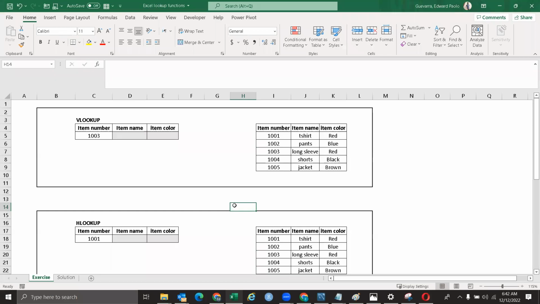Welcome everyone. In this video, I'll be showing you some XLOOKUP functions. If you want to join me doing the functions, I'll be putting the link in the description and you can practice with it as well.